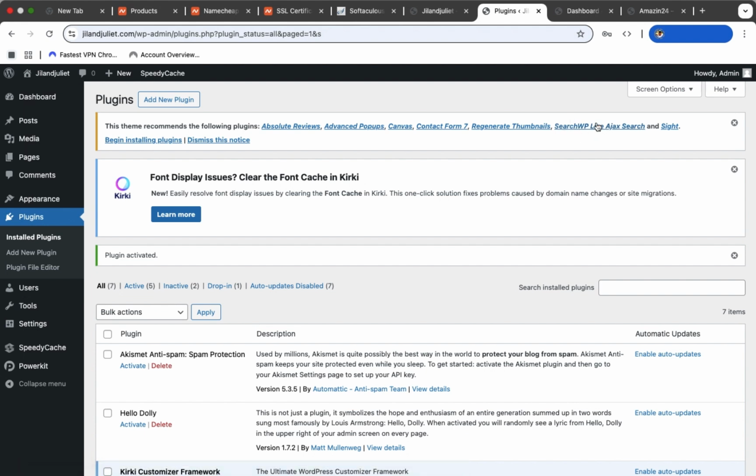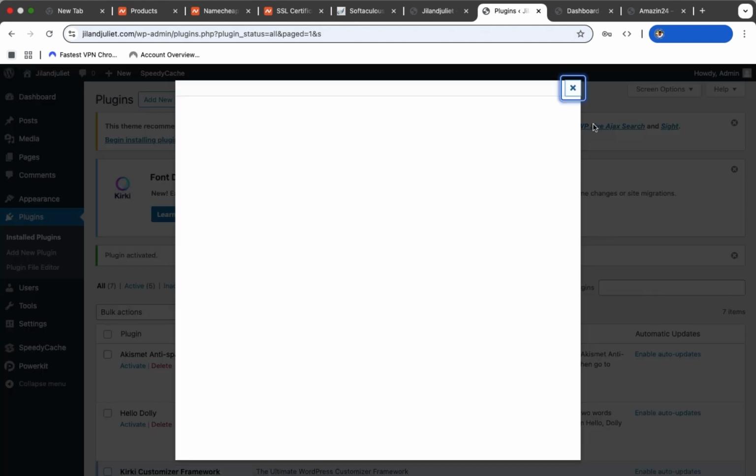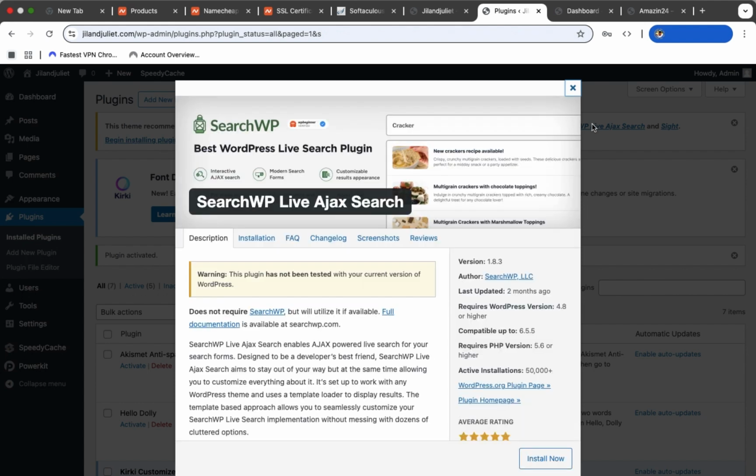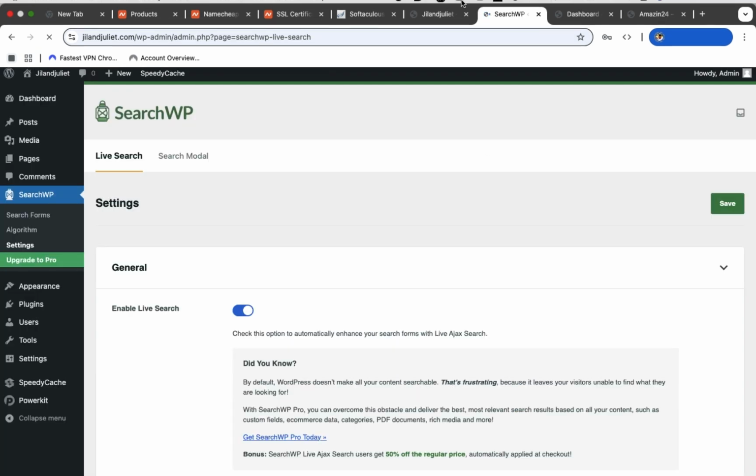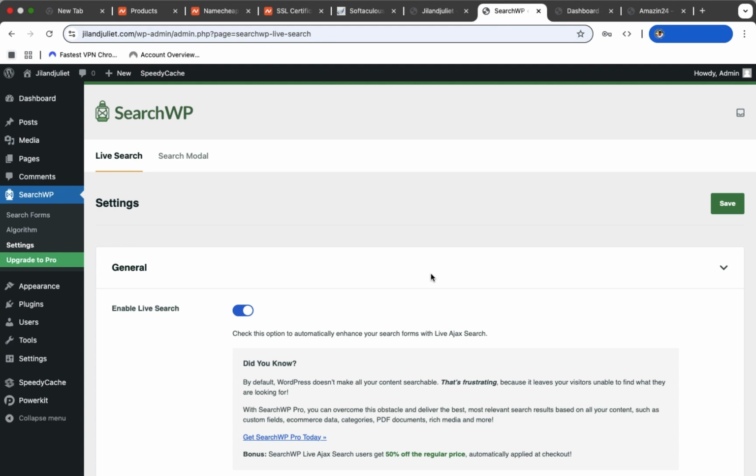Search WP Live Agile Search. You can choose to install it or leave it, but let me just install it because I'll be showing you some things later with it. So after that, you click on activate as usual. Okay, now we've been able to install some plugins we'll be using.